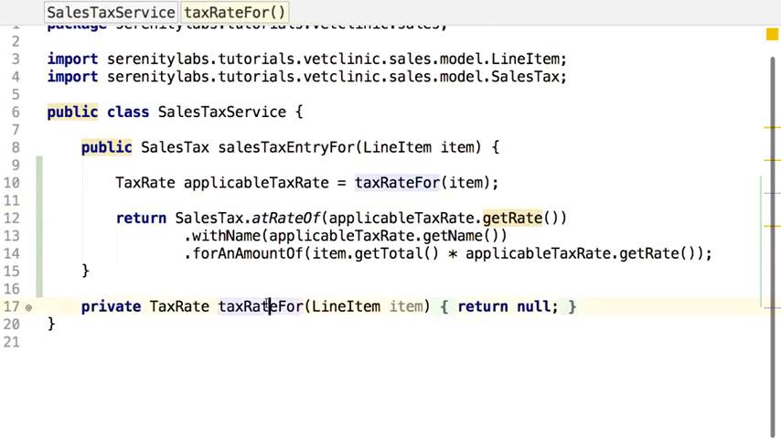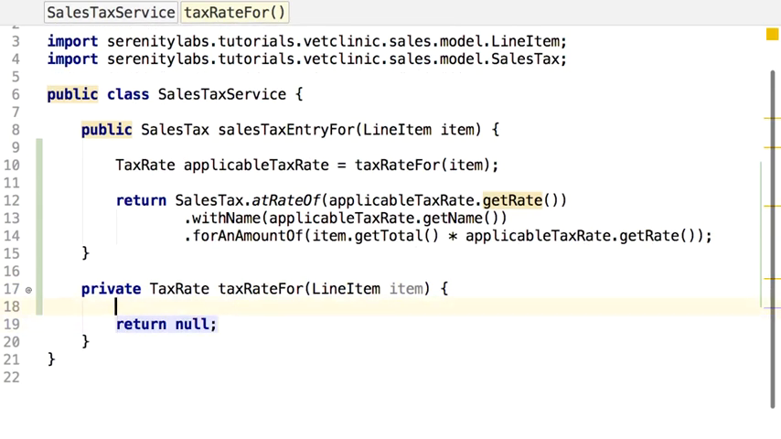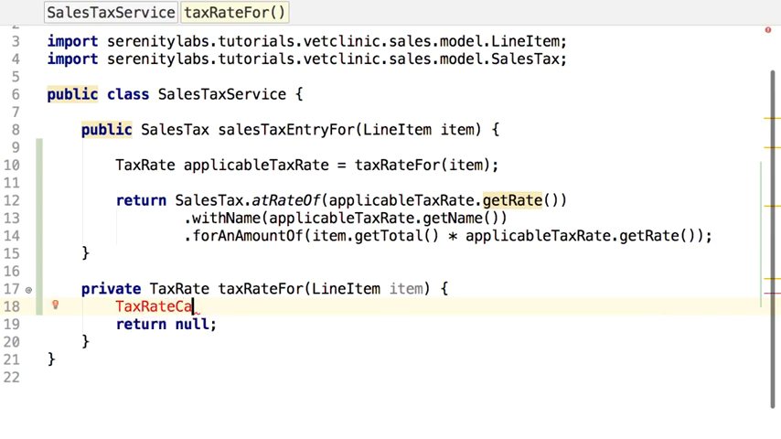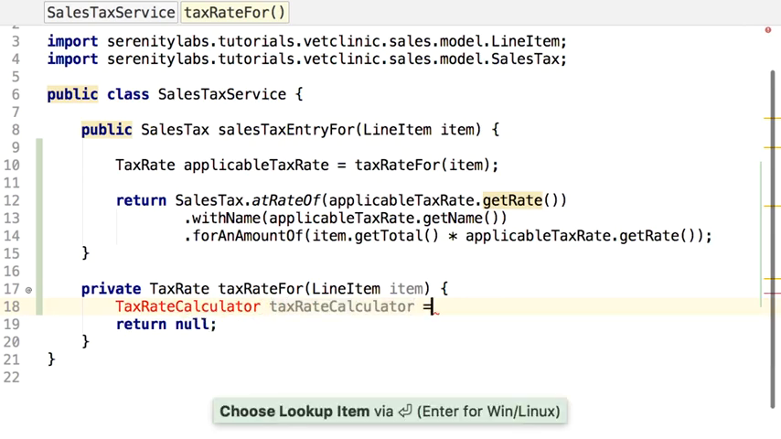Now let's implement the tax rate for method properly. At the moment, obviously, it's just returning null, and we need it to return an actual tax rate. This is where the strategy pattern comes into play. We need a different way of determining the rate depending on the item category and the total cost. And for this, we're going to define an interface tax rate calculator that will determine the tax rate based on the item category. We could do this by writing something along these lines. Tax rate calculator. So this is our tax rate calculator.